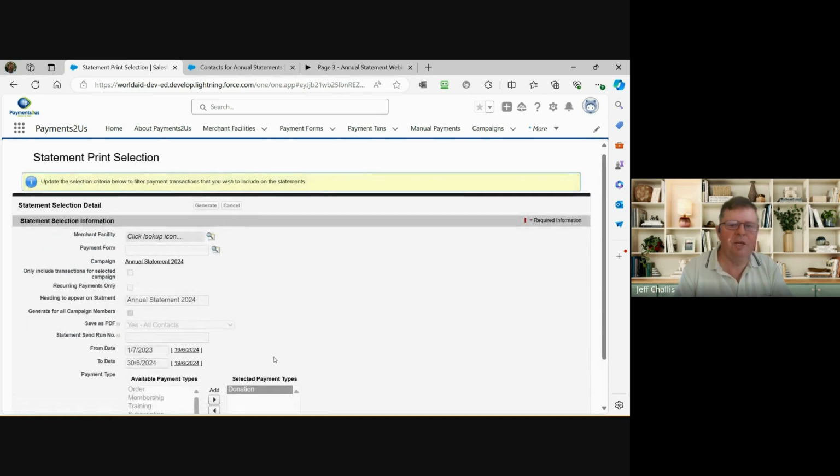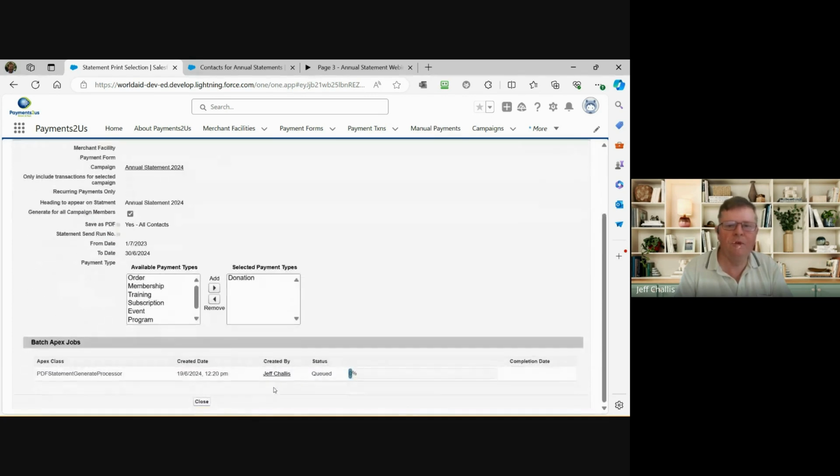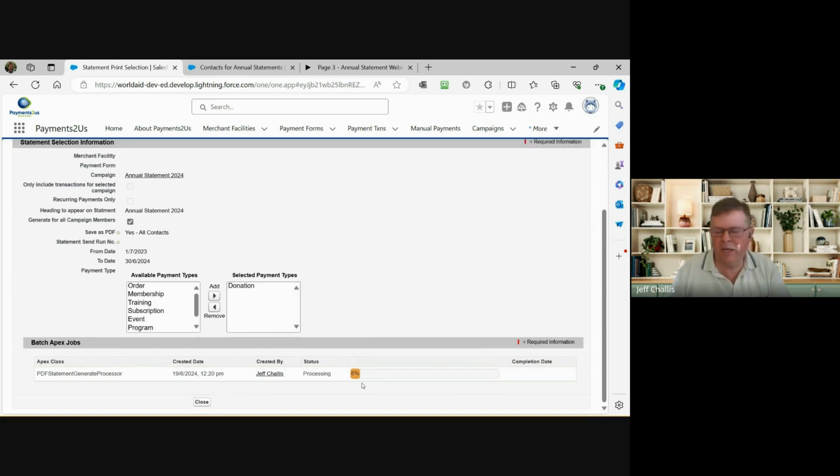I now go generate. What happens here is this will process for a little bit, and we can see it processing in the background, going through and generating the PDFs for each of those statements. So hopefully that won't take too long. Cool. Generally this would be reasonably quick. It just depends on the load on the Salesforce servers at the time that you run it.